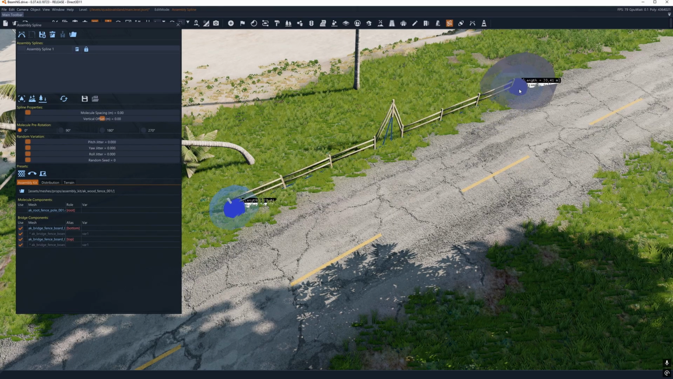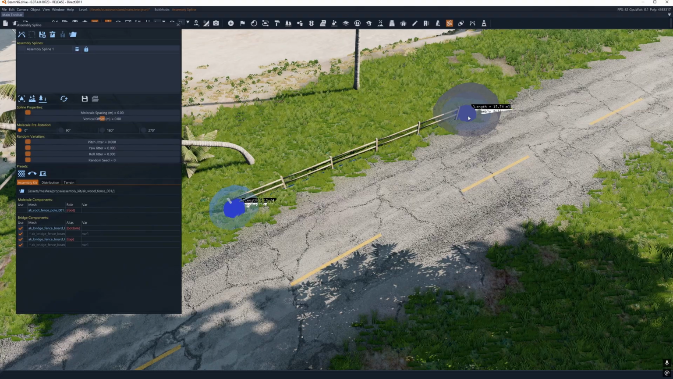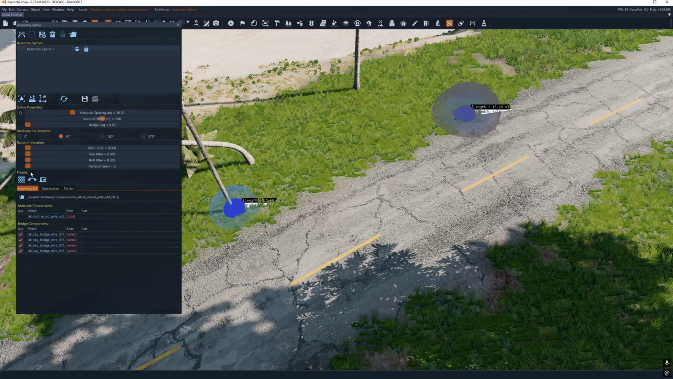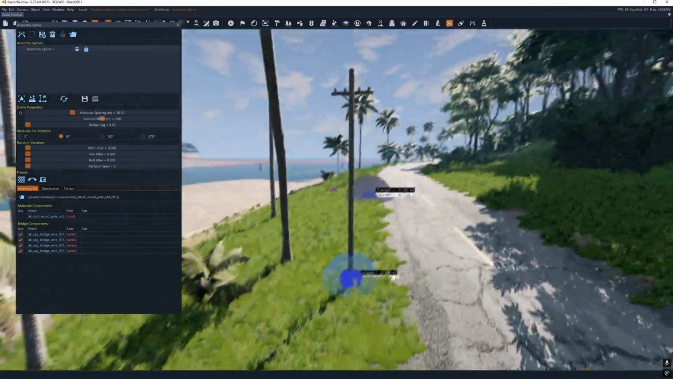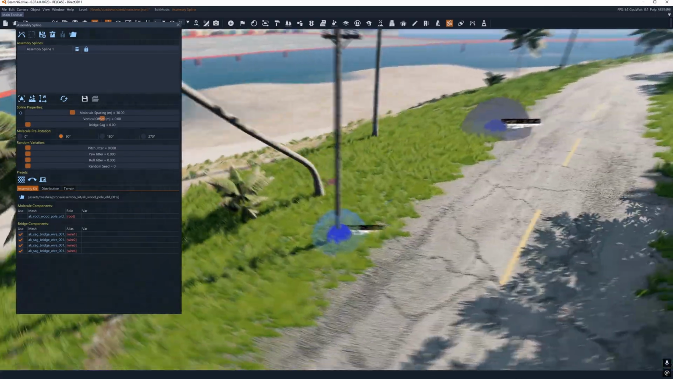But let me get that kind of working. So there's some presets right here. So that's a wooden fence. You can do telegraph poles. They only have a few for now.